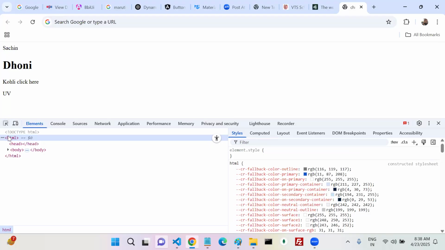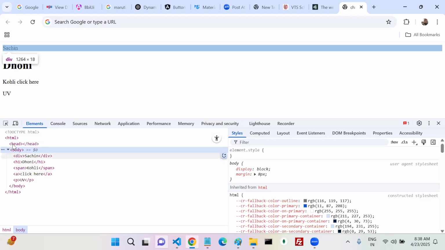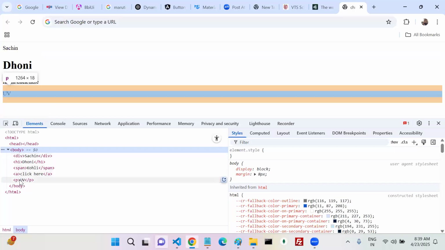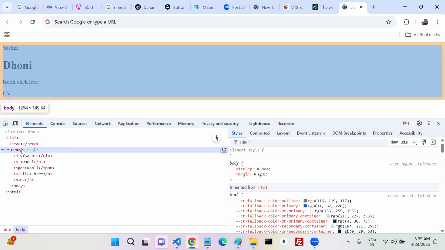Now, one thing you have to observe here. These elements only I wrote, but three extra elements were placed or not? Which elements did you write? Div, h1, span, a, p I wrote, but the extra elements placed by the browser are HTML, head, body. You did not write them, but my browser placed them, so these three elements are default elements.